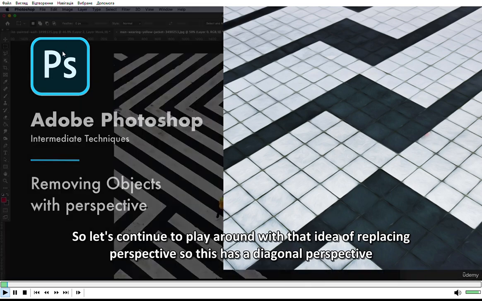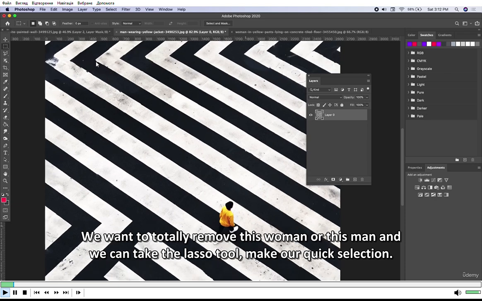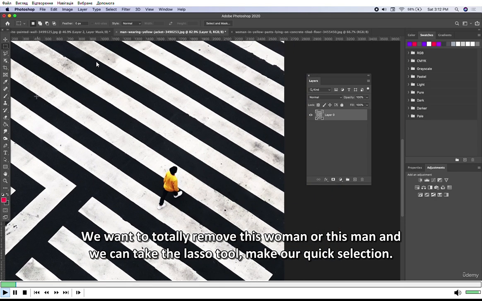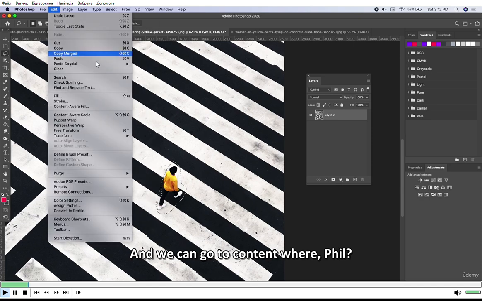So let's continue to play around with that idea of replacing perspective. This has a diagonal perspective here. We want to totally remove this woman or this man. And we can take the lasso tool, make our quick selection, and we can go to content aware fill.